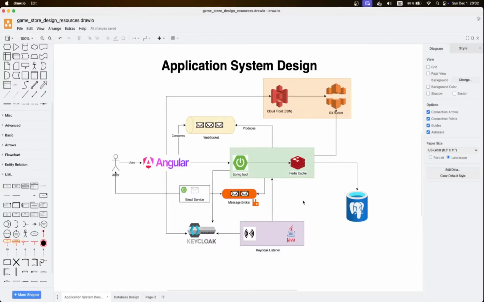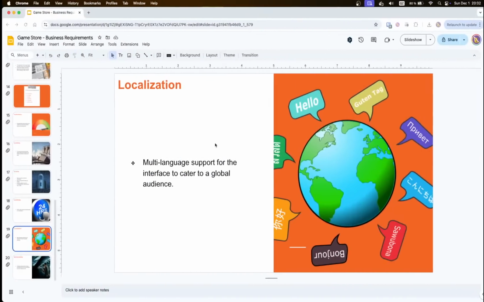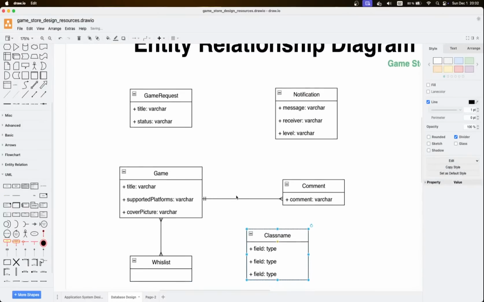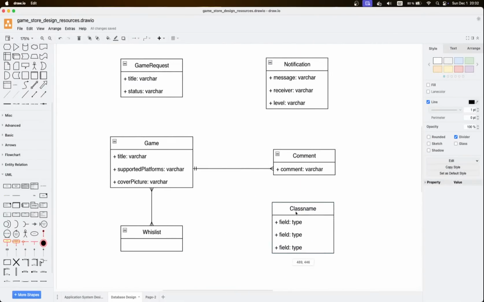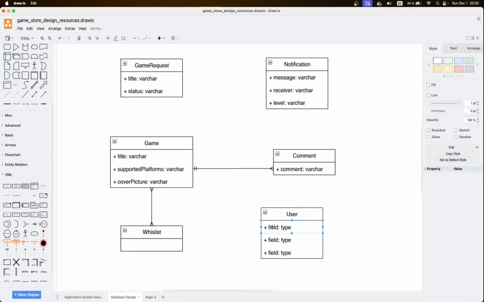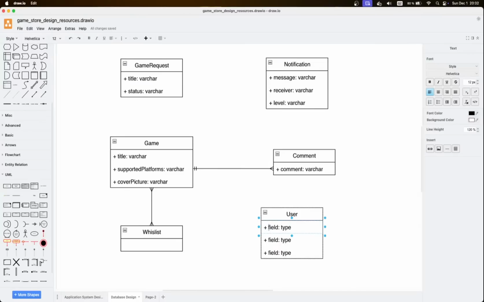All right, so for that, we need to think about having a user entity in our design. So here, I will have a user entity. For the user entity, we can just define a few fields and then extend them later on. So here, for example, we will have email.